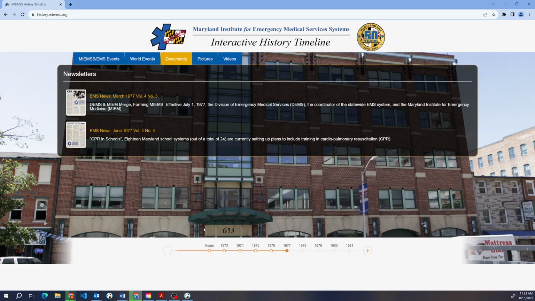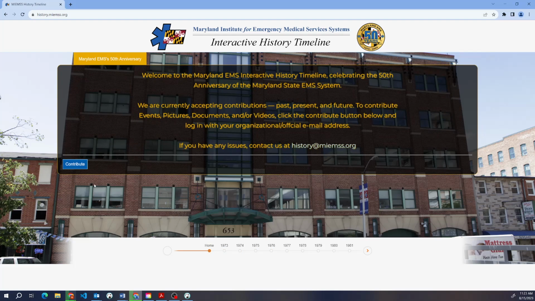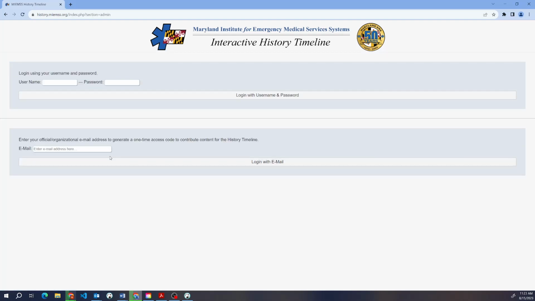Once you're ready to upload a piece of content to the system, we're just going to come back to the home page and use this contribute button on the bottom left. Once we click that, we'll be greeted with the login page. Unless we've emailed you a username and password in specific circumstances, all you're going to do is use this second field down here and enter your official or organizational email address, such as mims.org, maryland.gov, etc.